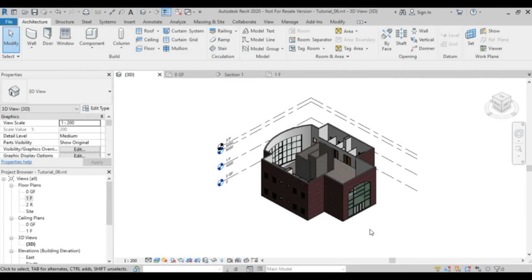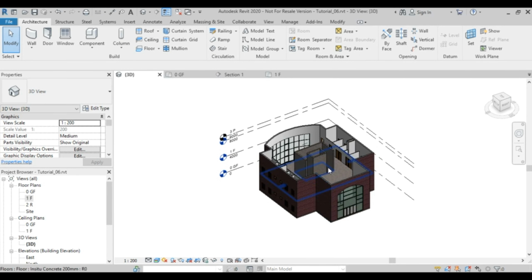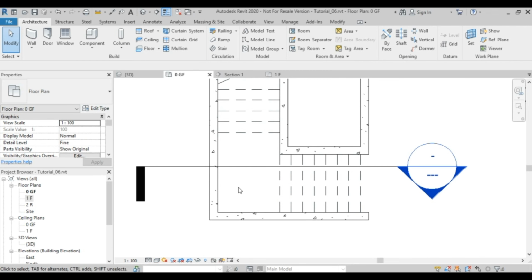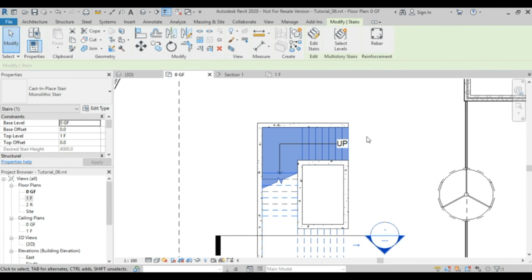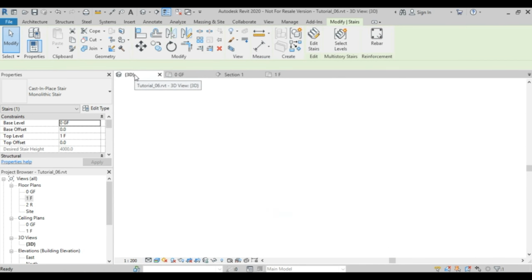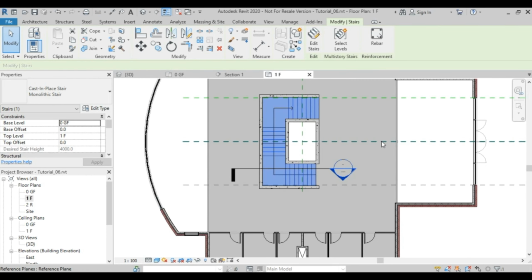Okay, if you go to 3D, it's very hard for you to see the staircases, and that's an honest thing. So what we will do, we'll click on the 0GF, a very nice tool in Revit. Once you click on anything in Revit, you can, at the context tab, select Selection Box. Selection Box will isolate the 3D object and show it to you in a different view, but it will make a very small adjustment to your 3D, so you have to be very careful with that.